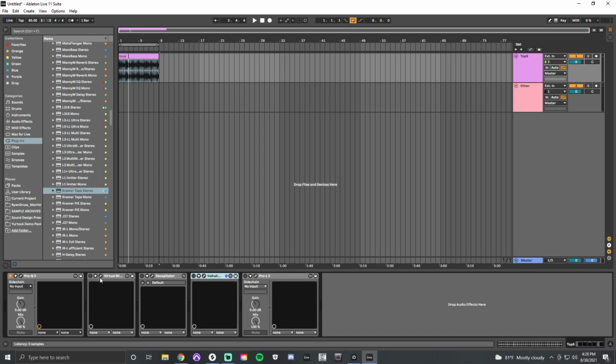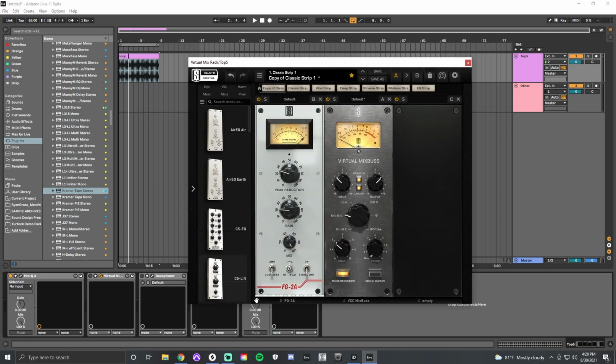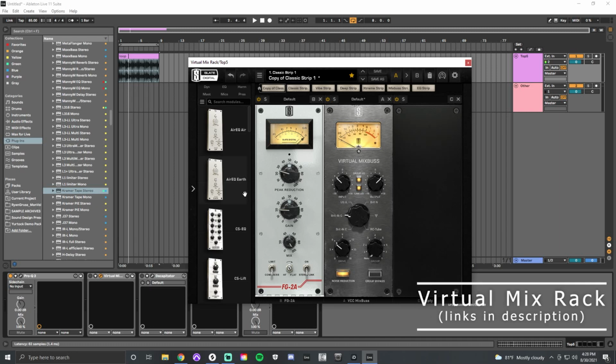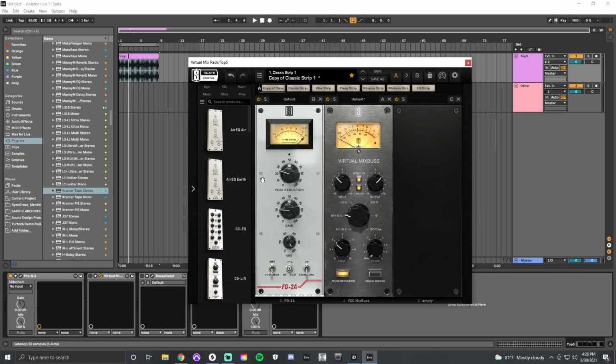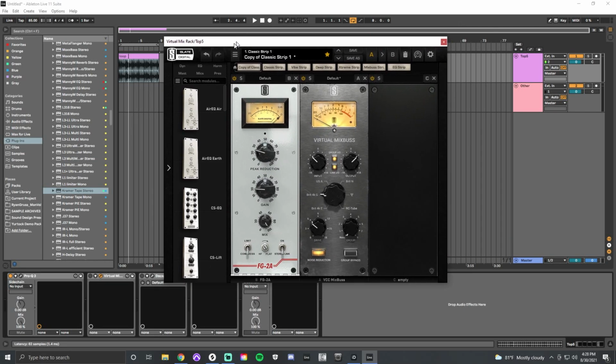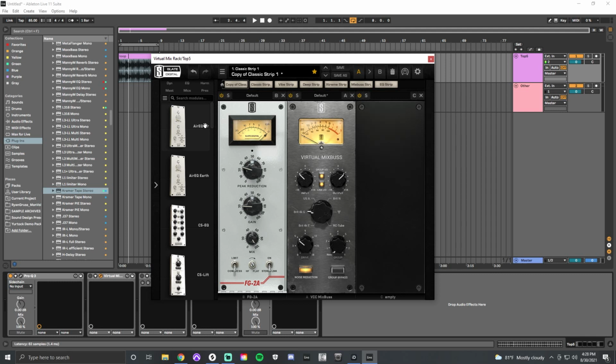The second plugin I'm going to get into is actually sort of an umbrella type plugin. It features a lot of different plugins. This is the Virtual Mix Rack by Slate Digital. This is just such an easy plugin to use. I've actually mixed entire tracks only using this plugin. It features a wide range of modules from basically EQ, compression, and saturation. These two plugins I use constantly.